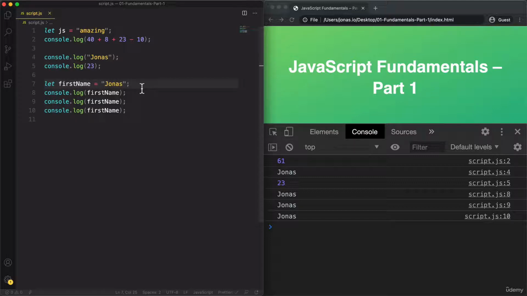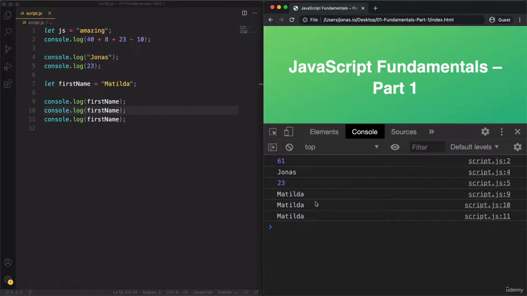And this is extremely useful, because now if I want to change the first name to something else, I only have to do it in one place. So just here. So let's change it here to Matilda. And if I save it now and reload, of course, it will change in all the 3 places.